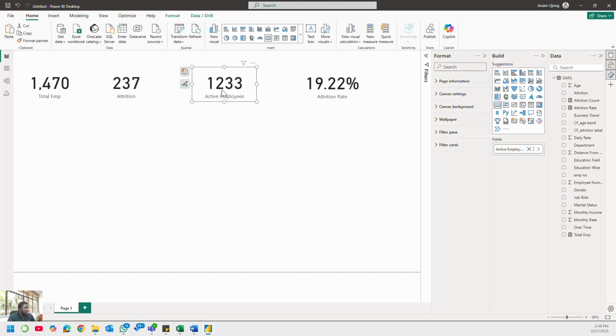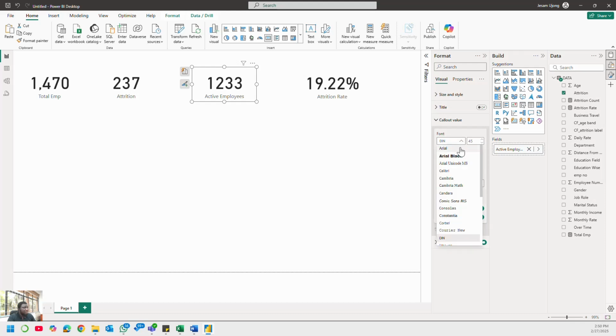For active employees, I think I should be able to have a nice tool. If I use a measure, I will be able to put a comma.